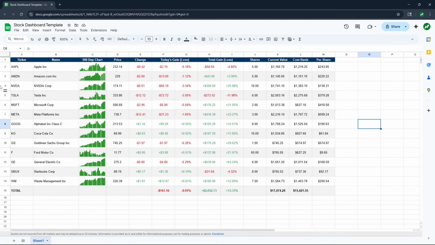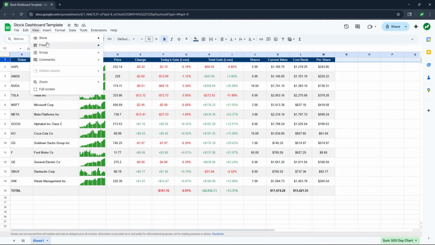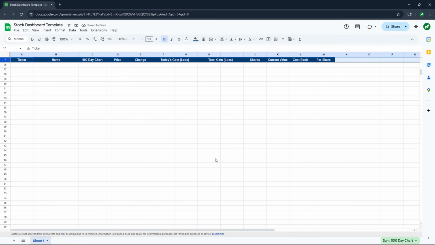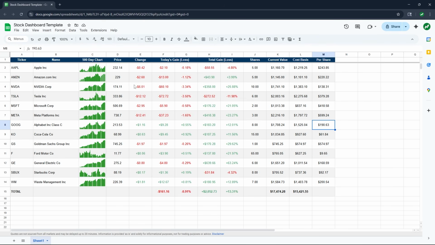Okay, and a couple finishing touches. In row 1, we're going to select view, freeze, one row. So now if you had a ton more stocks, you could scroll down and the header would stay in its spot. The last thing we're going to do is make some borders here.